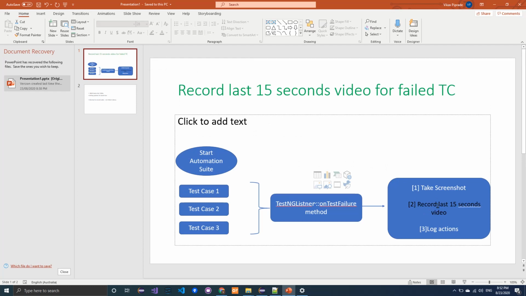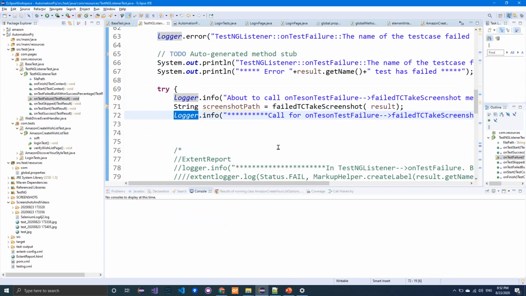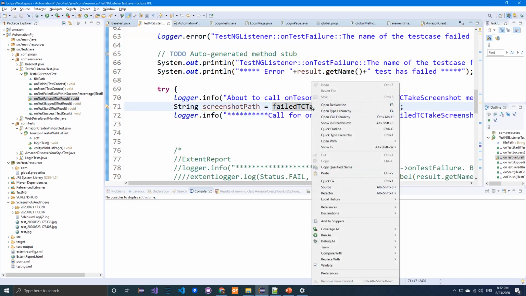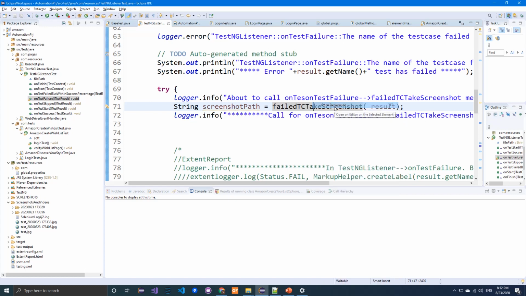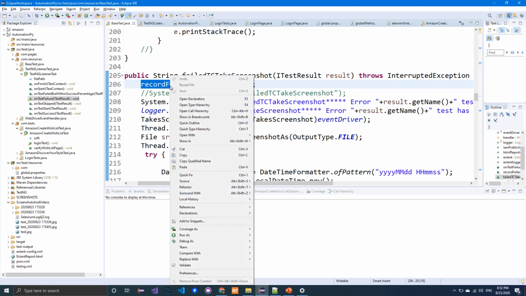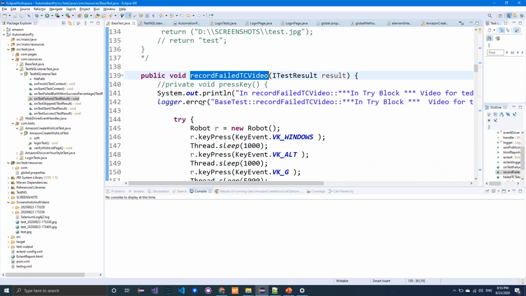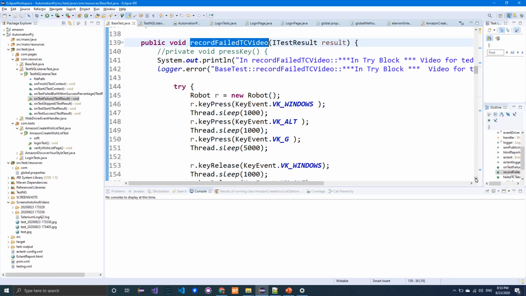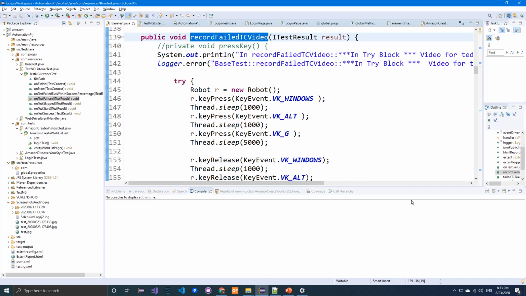But our focus is on how to record a video. So once this verify wishlist page test case fails, it will go to this method. It will call the fail test case take screenshot method. In this method I'm calling another method which will record a video, and this is the method which is doing the magic.